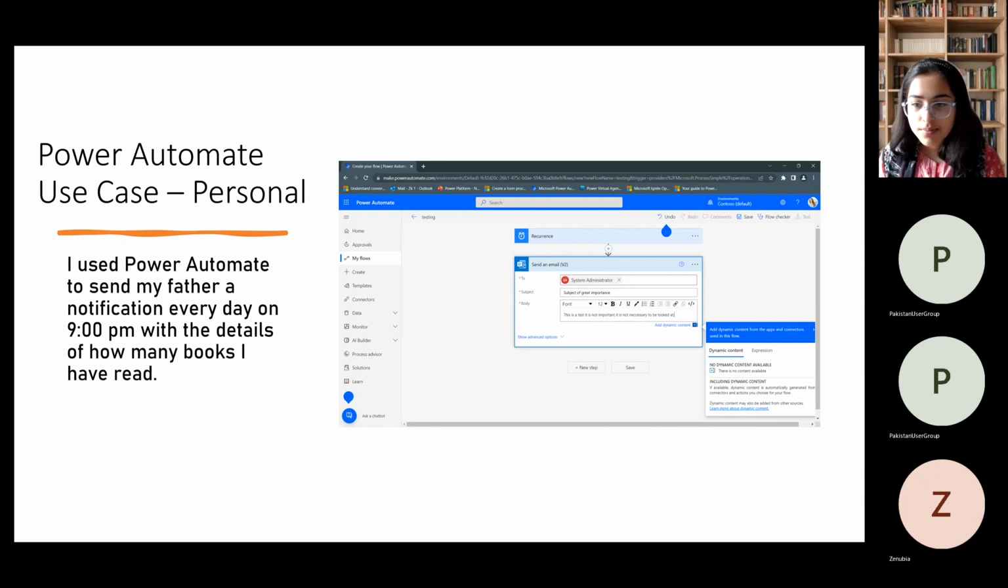Going back to the book recording app, I also wanted to send my father an email at 9 p.m. of how many books I have read in the past day. It might have not been much, but I still wanted to send my father the details. Power Automate helped me to automate this continuous task and reduce a lot of constant work.